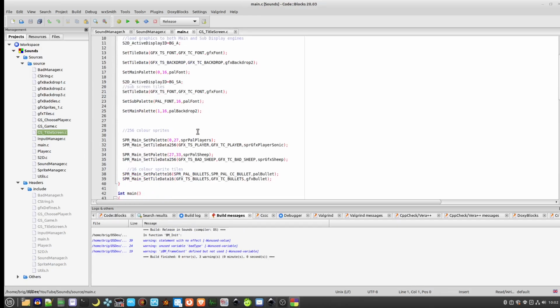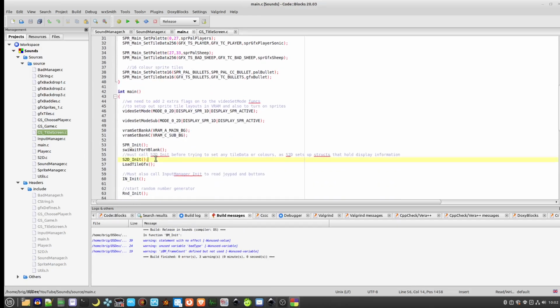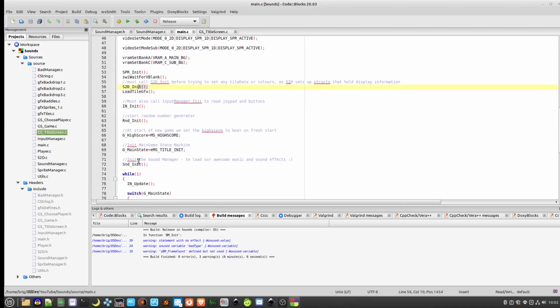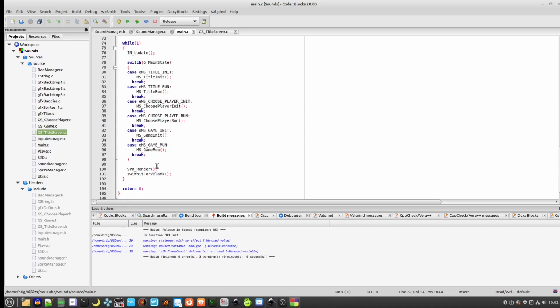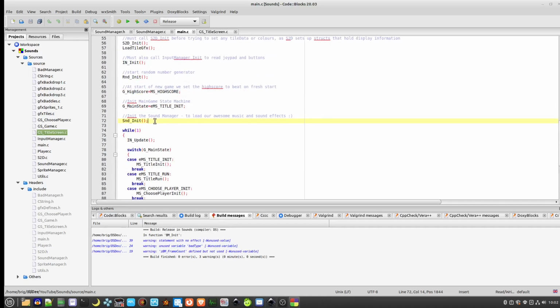So just remember at the start here that you need to initialize the sound manager to be able to use anything, as some of the initialization code, I think, hooks in some interrupt code. And then once you've done that, you're good to play whatever.